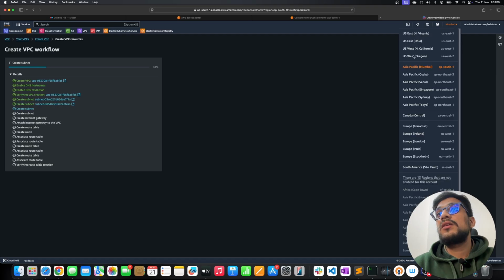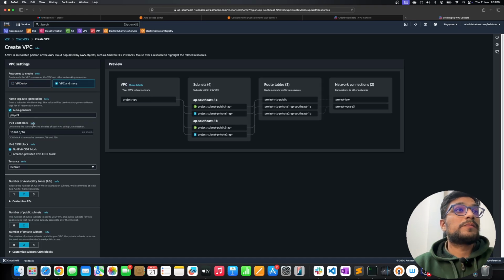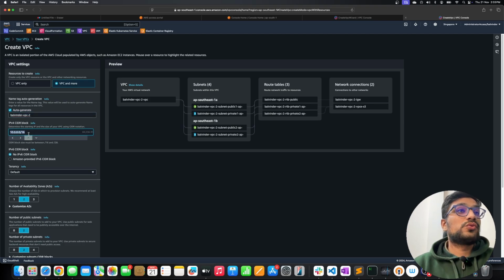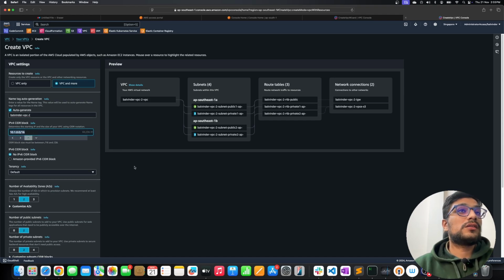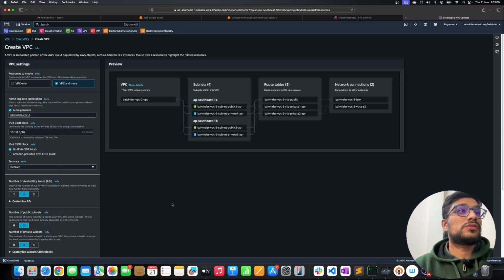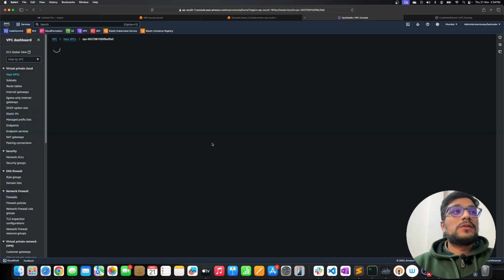In the meanwhile, I'll go to the Singapore region and quickly create another VPC here. I'll give it a name, Balvinder VPC 2. The CIDR should not be the same, so I'll change the CIDR so that it will not overlap with the previous CIDR. This is the new CIDR, which will not overlap with the 10.0 series. I'll create the VPC here, so two VPCs will be created.